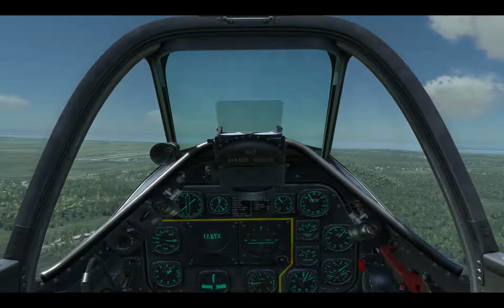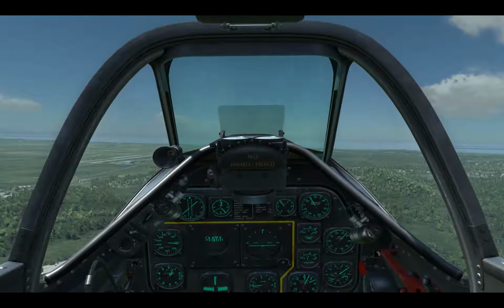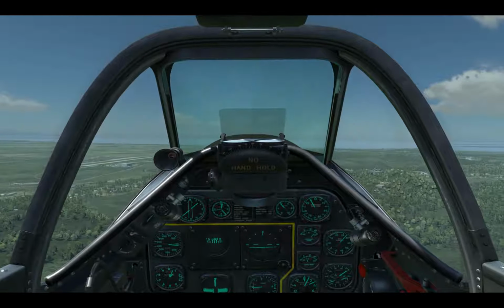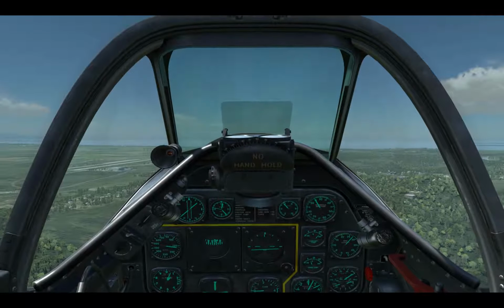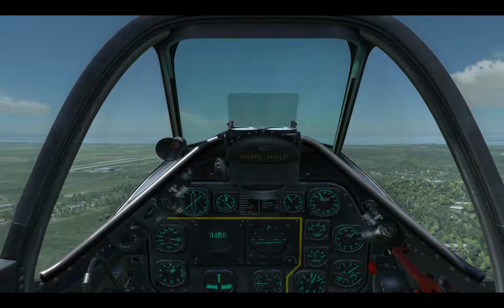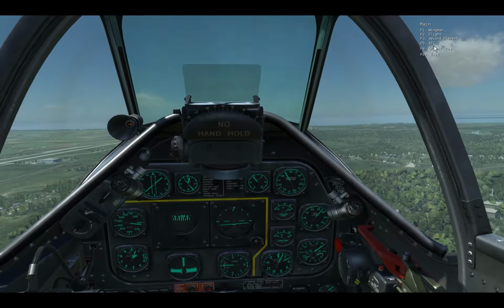In this episode, we will be looking at landings, how to land the P-51 Mustang. Now, over to my left is Kabiledi Airfield. You want to go ahead and land. So before we do this, we're going to have to contact the air traffic control and request landing.